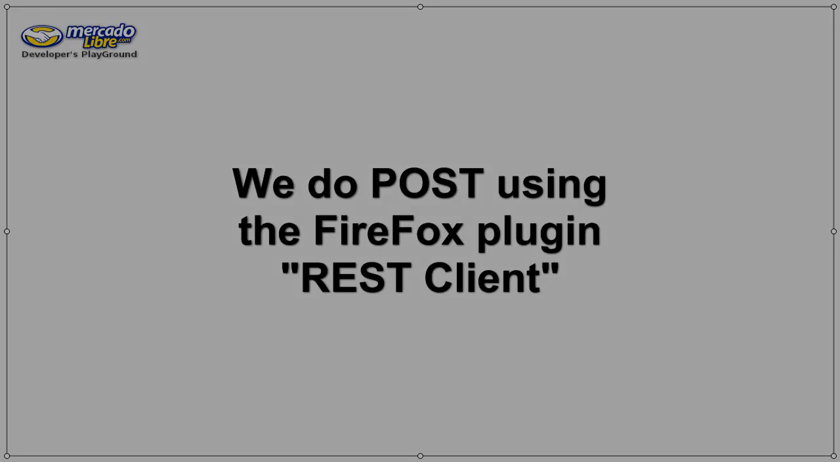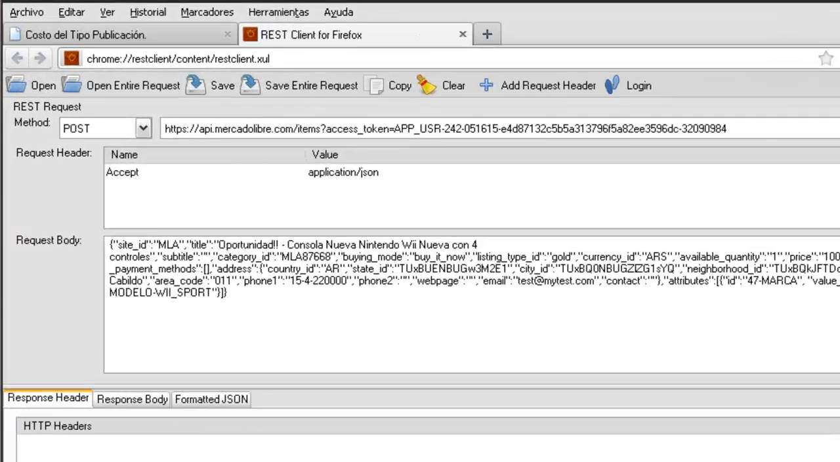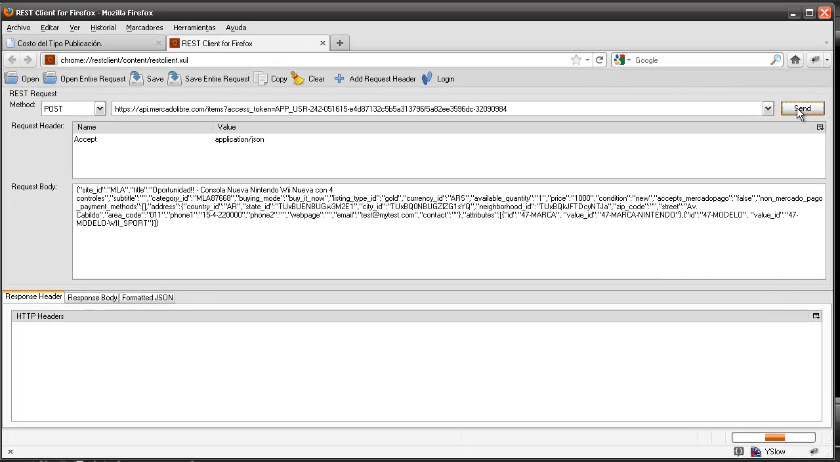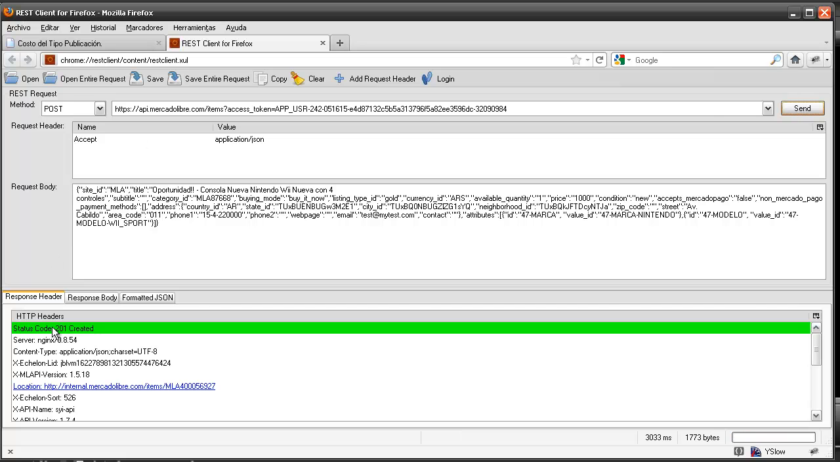We set up the method as post. The URL will be api.mercadolibre.com/items through the access token. We add a request header in the name accept and the value application/JSON. And finally, we paste in the request body field the JSON we saw before. We click on send, wait for the response, and we can see we've obtained the code 201 created.